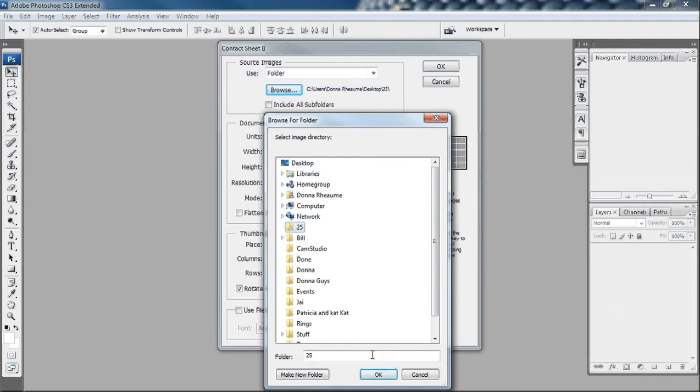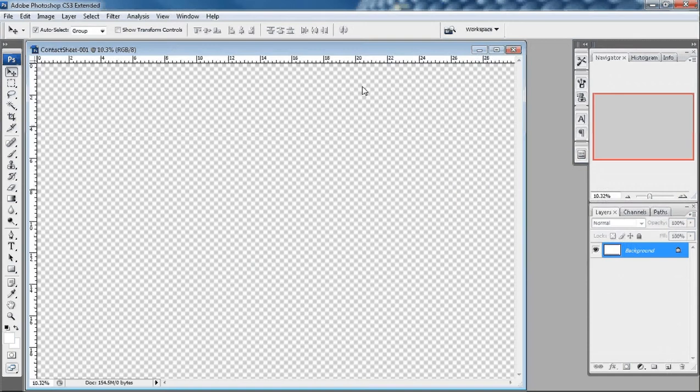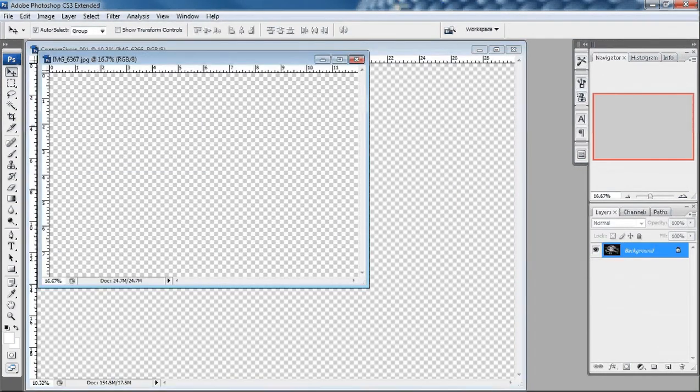Now if you have more than 25 photos in a folder, what'll happen is every 25 pictures it'll create another sheet. So if I had 30, it would open another 30 by 20 with 5 pictures on it. So you can have as many pictures as you want, it'll just keep going until it's finished, and every 25 it'll create a new sheet. So go ahead and select that folder. Go ahead and hit OK and it'll start running. This takes about a minute or so, it doesn't take too long.